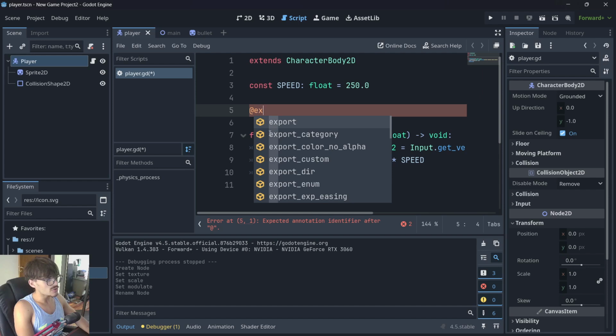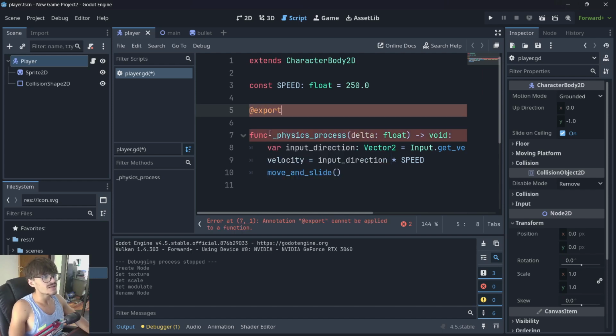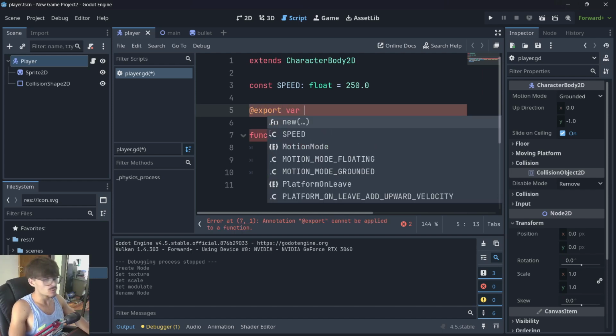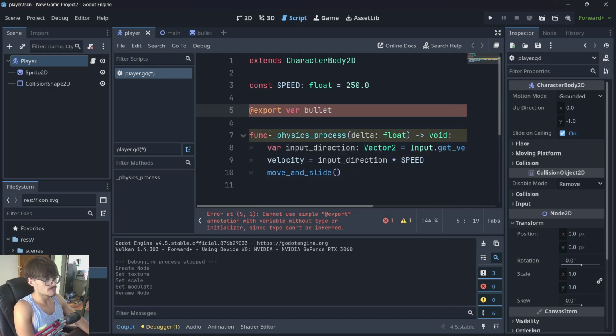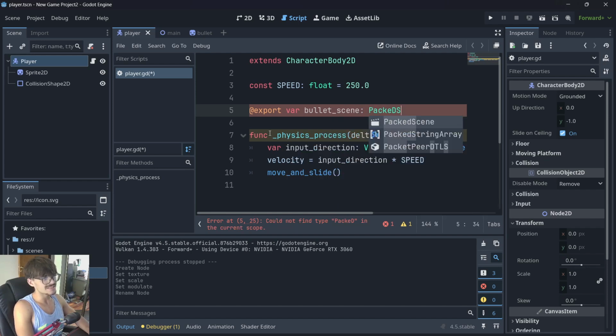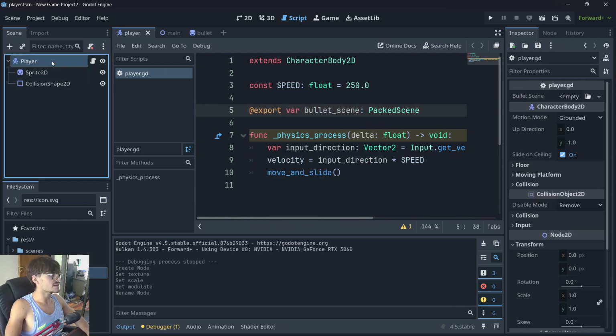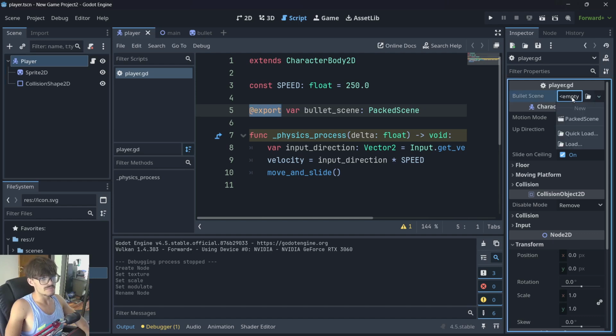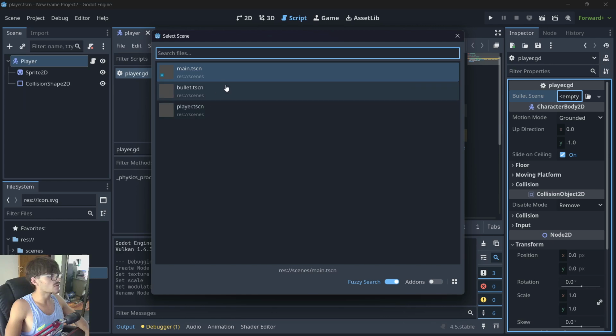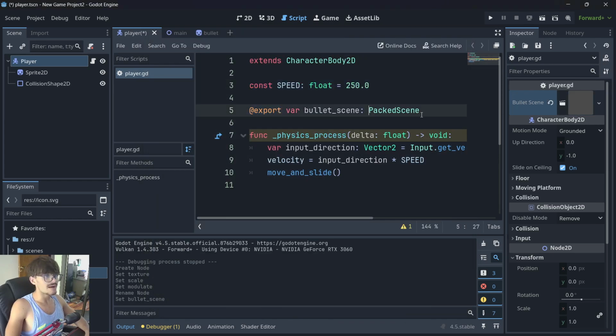To do that, I'm gonna use the export annotation. This is called an annotation, and here I'm gonna store the bullet scene as a variable, and the type is gonna be packed scene. This is the type of data that will allow me to then here in the player, as you can see, see here bullet scene. This is what the export annotation does. It will show you the value that you can assign in the inspector, and I'm gonna press quick load, and I will load the bullet. So now I have the bullet scene here, and I can instantiate it, basically add it.